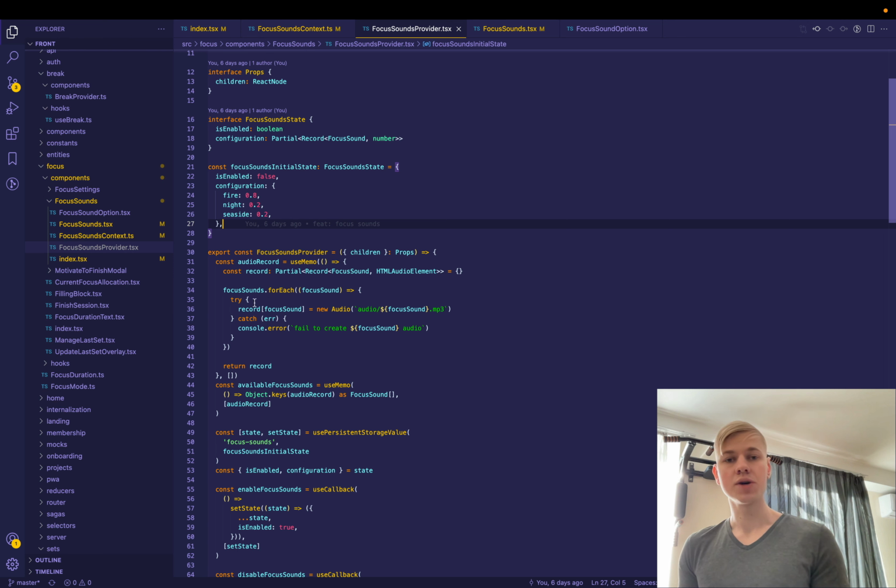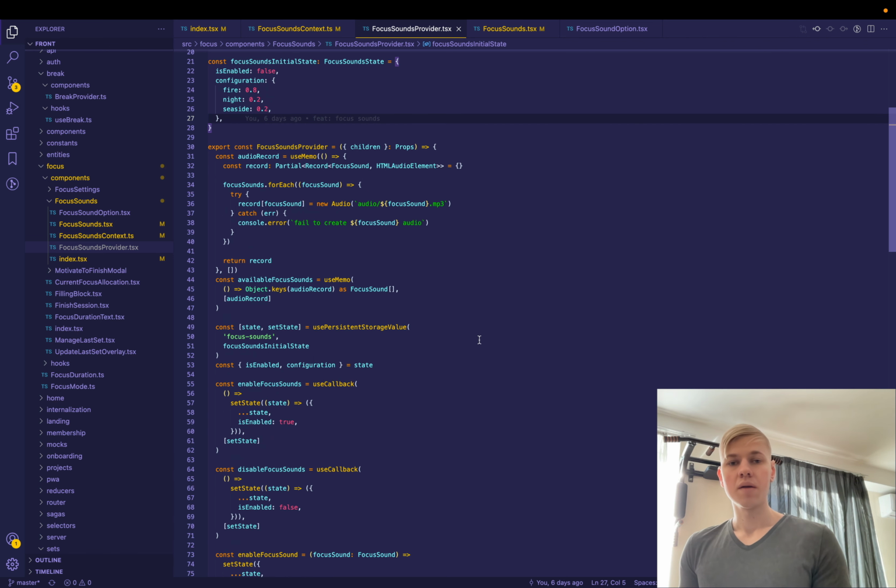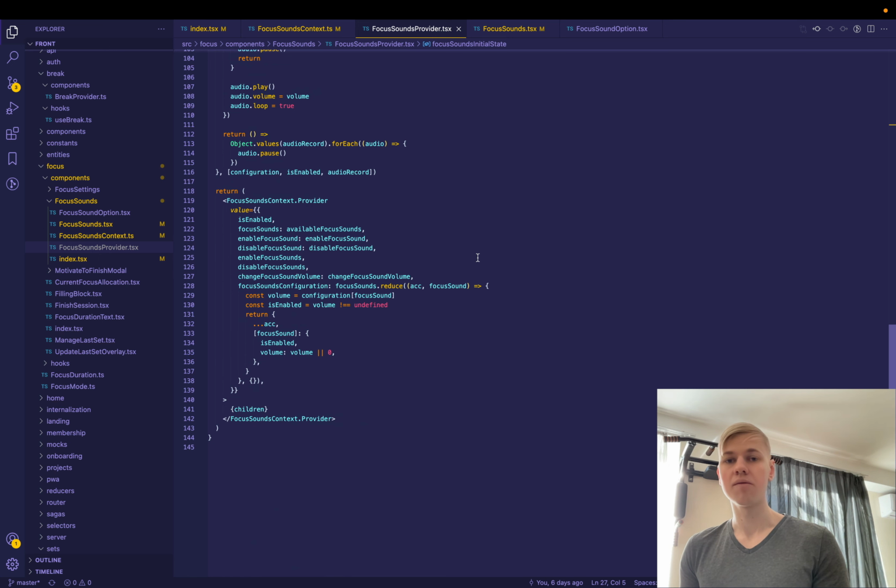Focus sound provider fulfills the context, so we can see here the value. And the first thing we do here is that we build the audio record, that is a record of focus sound and HTML audio element. So we go over each focus sound and try to construct this audio. For every focus sound, there is an appropriate MP3 file in the public folder. And if it's successful, we add the record. Otherwise, it won't be shown, and we show the error in the console. Then we use object keys to get the array of available focus sounds, and then we pass it here. So focus sounds is available focus sounds.